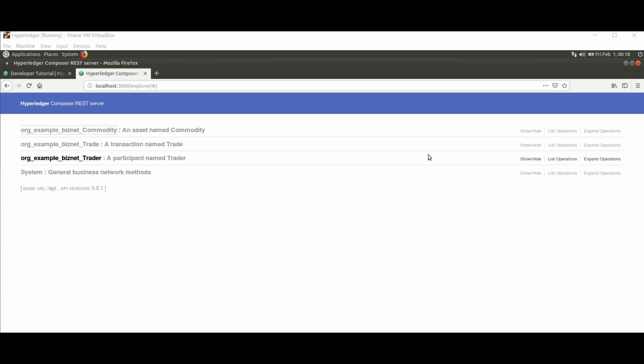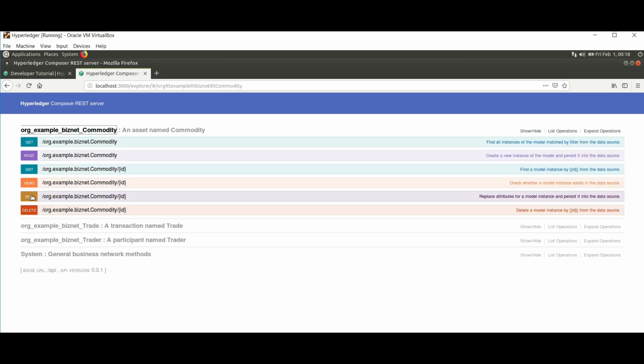Hello guys, welcome back. In the previous video we started our Composer REST server and saw the LoopBack interface. In this video we will look at and perform some operations in detail. We created a commodity trader and some system operations are there. Now let's click on this, and you can see various operations out there. You have get, post, put, delete.